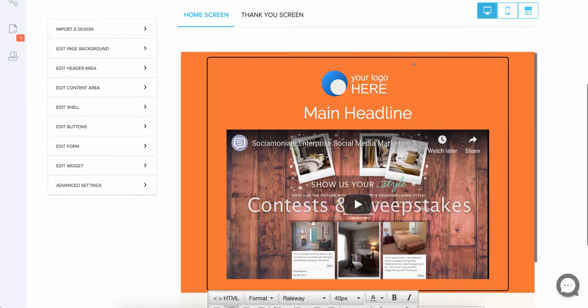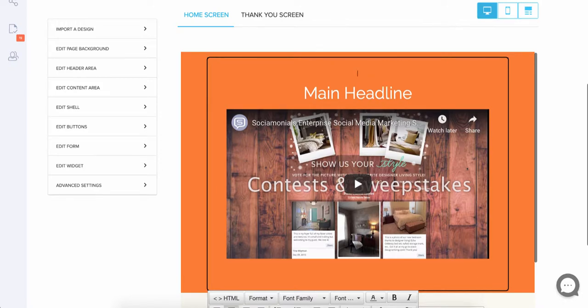Hey guys, I'm going to show you how to change or remove a video or an image from your campaign template with Socialmonials. So let's say that you've got a placeholder logo here, and when you click on it, nothing happens. What you need to do is click to the right of the logo and then backspace with your keyboard, and it will just delete it.